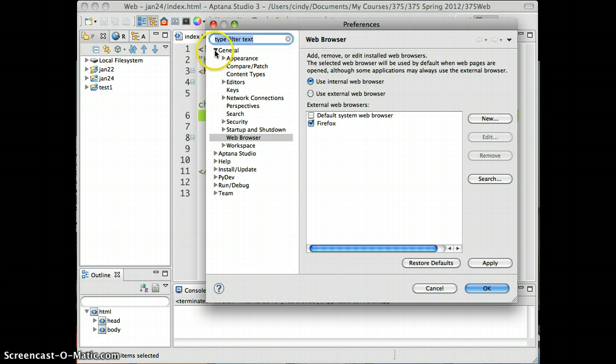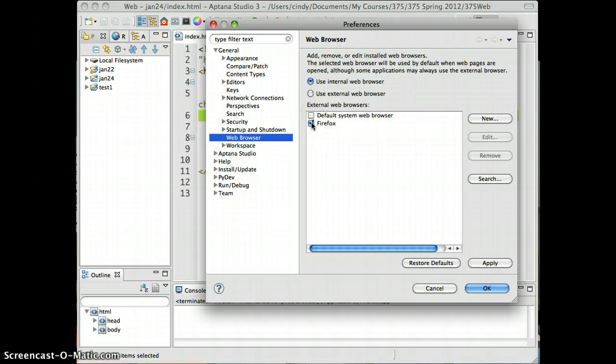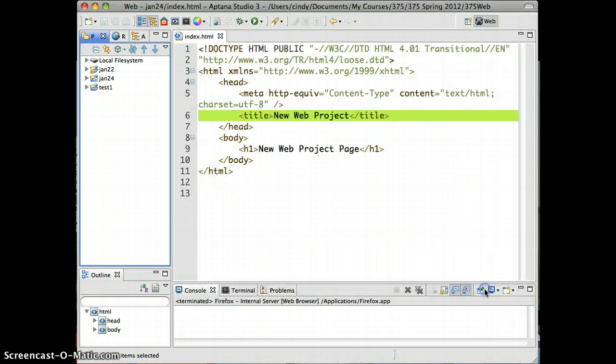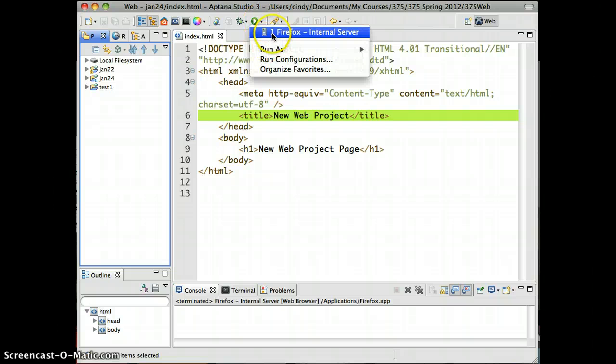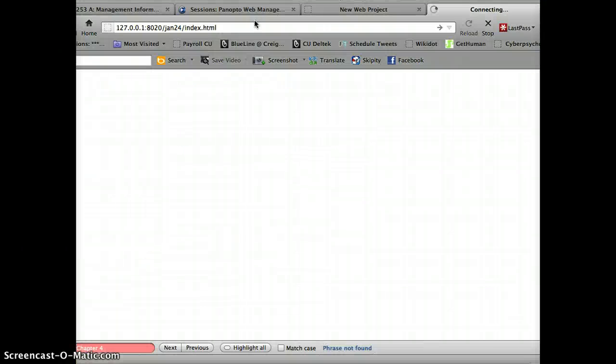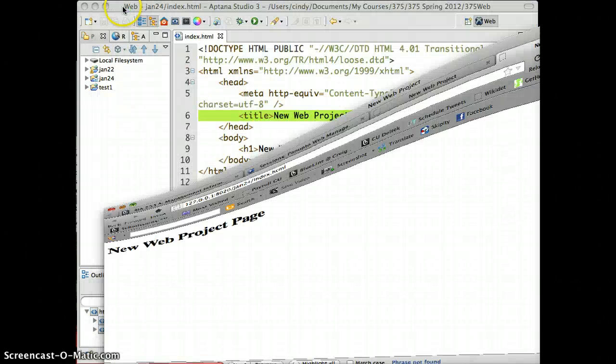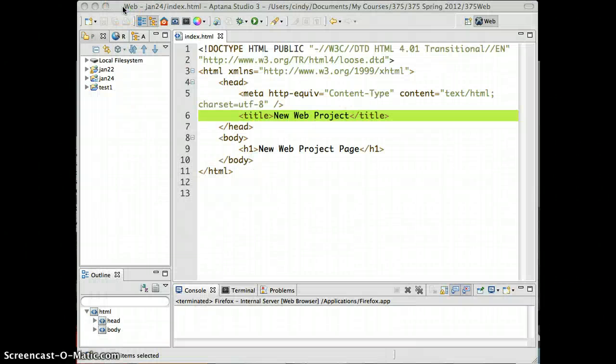And then pick on, let's see, we'll close this up. Pick General and go down to Web Browser and click on Firefox. Say Apply and OK. And now Firefox will come up whenever I click on this Go button, or I can pull it down and pick it like this. And you can add other browsers too. So if I pick Firefox, this is that page in Firefox. Okay? Alright, so that's the first thing I wanted to tell you.